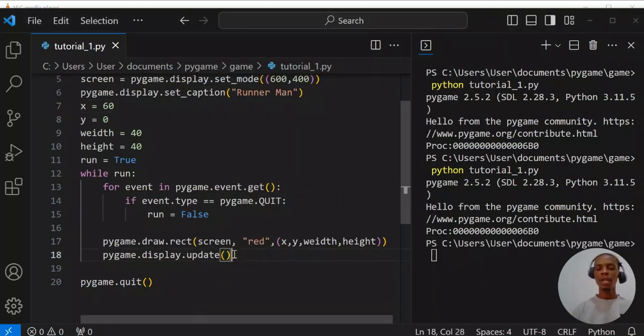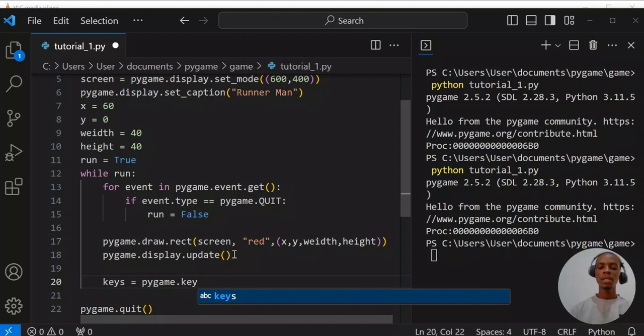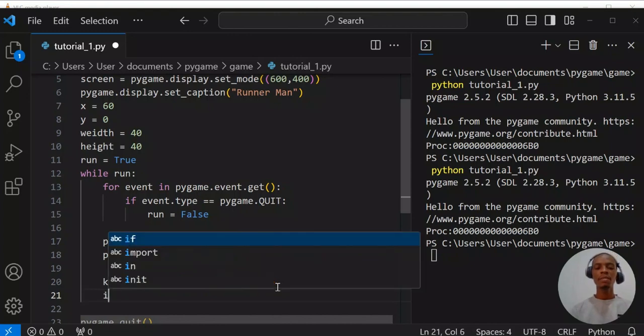So after that, I want to make the rectangle move each time I press a key. So I'm going to do that now. I'm going to say keys is going to be equal to pygame.key.get_pressed. And what this will do is each time I press any key on the keyboard, it's going to get the particular key that I press. And if the particular key matches any of the keys I want it to perform an action on, then it will work. Let's say, for example, this is going to check if I pressed any key. So that's just what it's going to do.